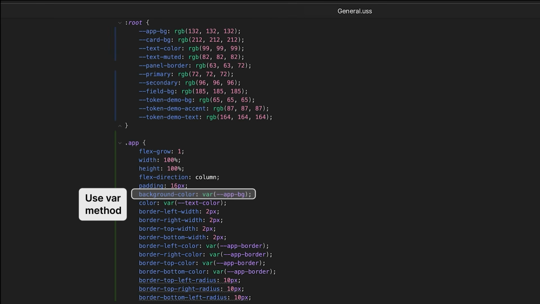So instead of setting a color directly, we reference a variable. That variable is just a label. It doesn't define a color by itself. It only gets meaning when the theme assigns a value.